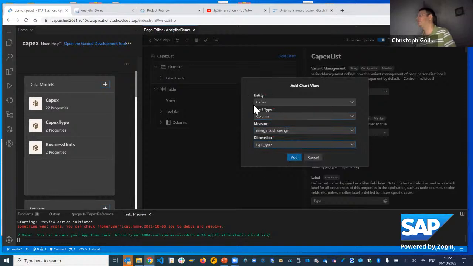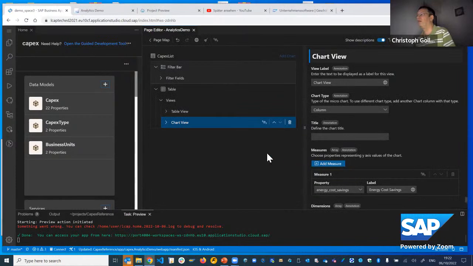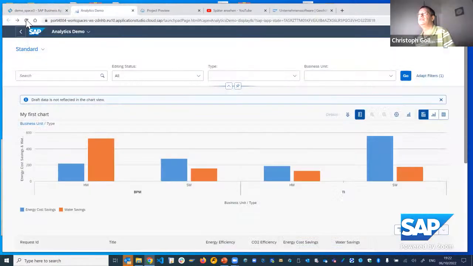We keep that UI simple. So we allow to add one measure and one dimension only here to have a fast result. You can always add later more stuff, but the more complex maintenance UI is in the property panel. And the goal is always to keep the pop-ups as slim as possible. Okay, now I have a table view and I have a chart view. Okay, how does it look now in the preview?